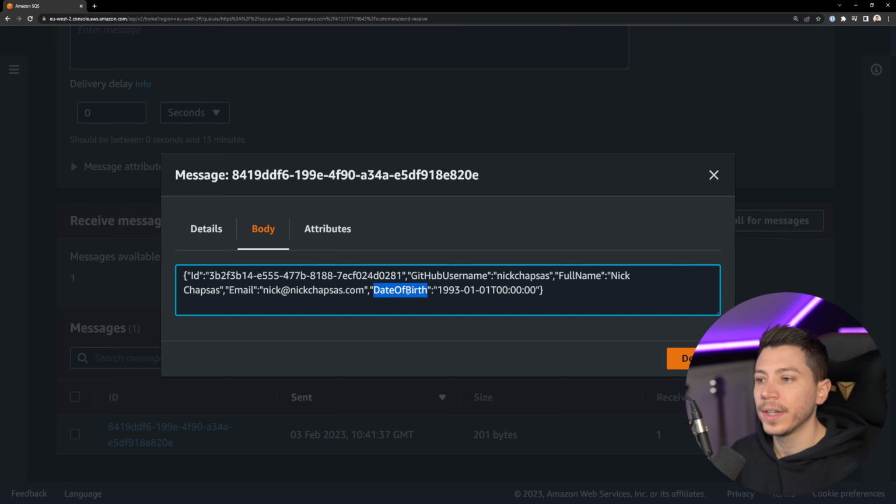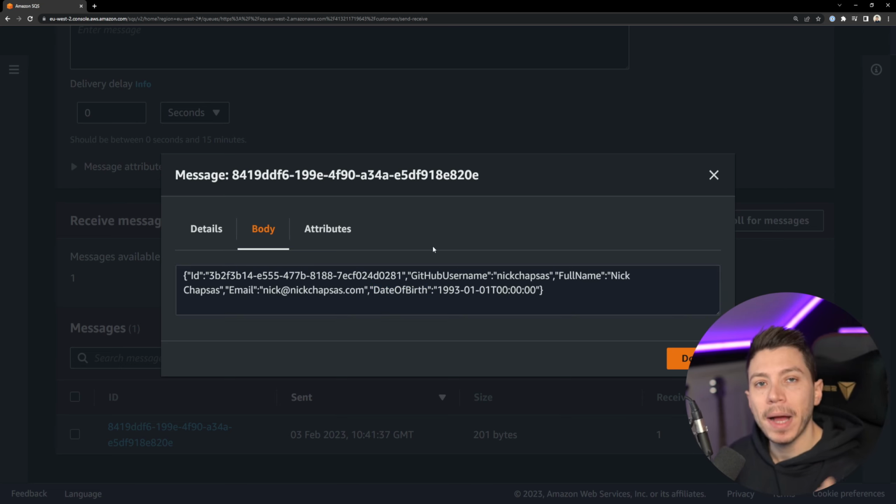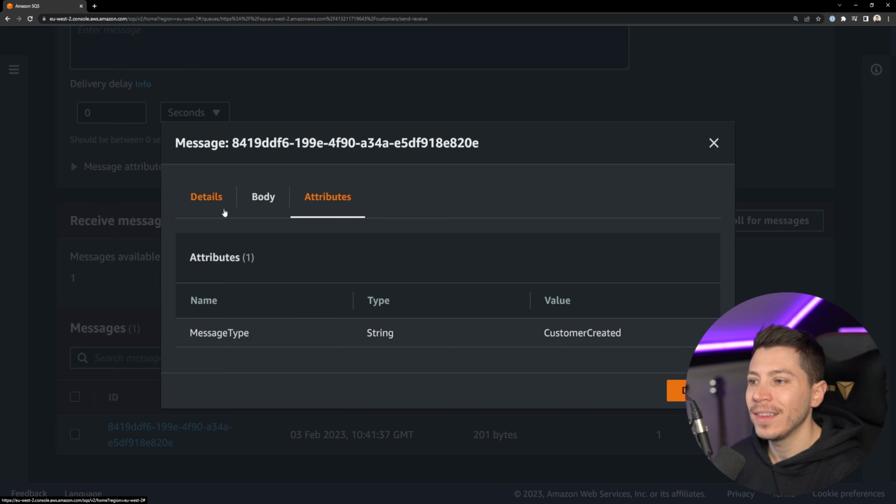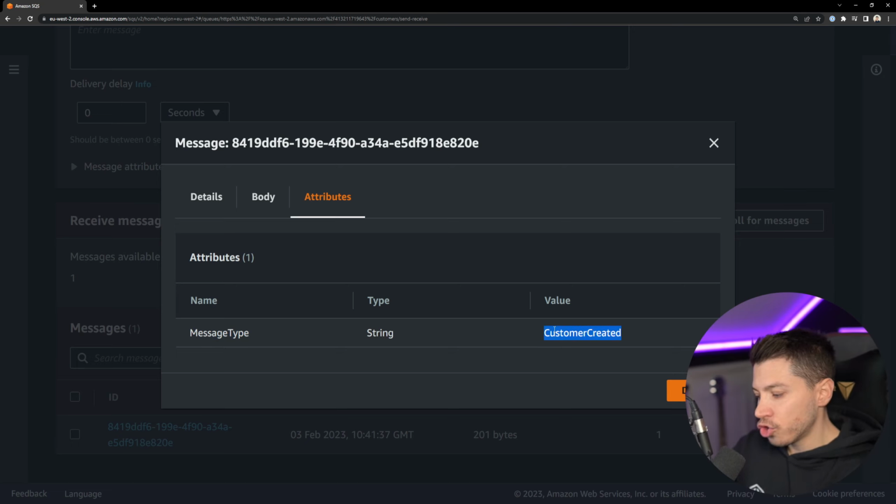Another thing that's very important about this message is that as publishers, we also pass down in the message attributes what is the message type. And in this case, the message type is customer created. So whoever is consuming it knows that this is the customer created type. This is a very common practice because many services are filtering on those attributes.